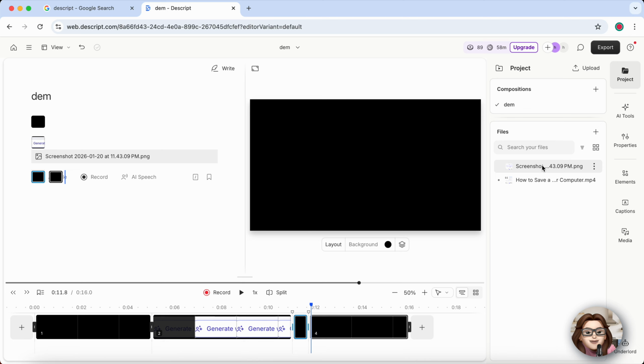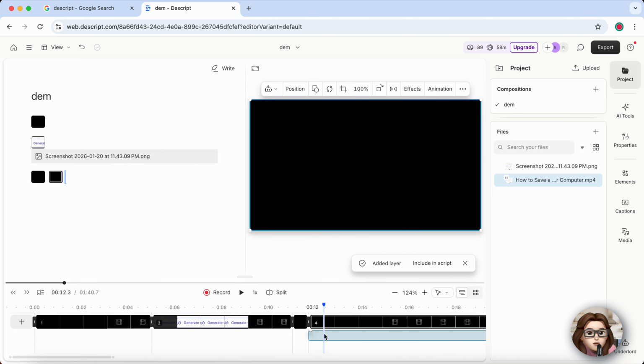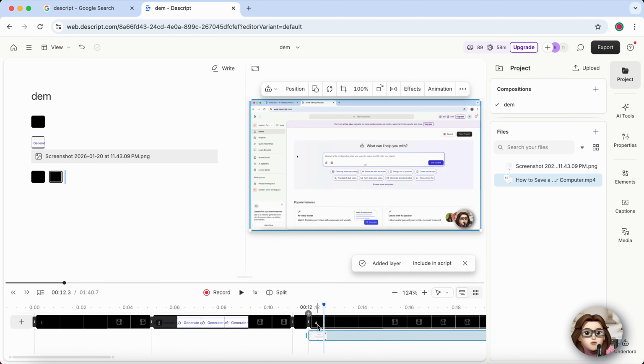This panel contains all the video clips available in your project. Find the video clip you want to use and drag it directly into the visual layer of the new scene. Dropping it there will attach the video to that scene automatically.